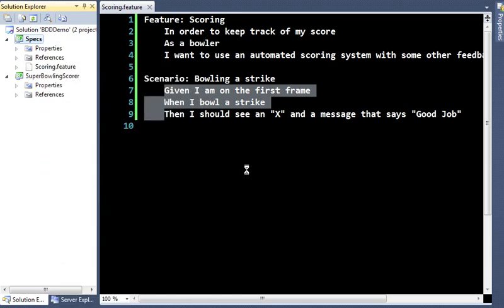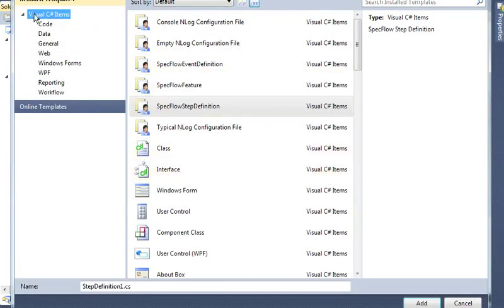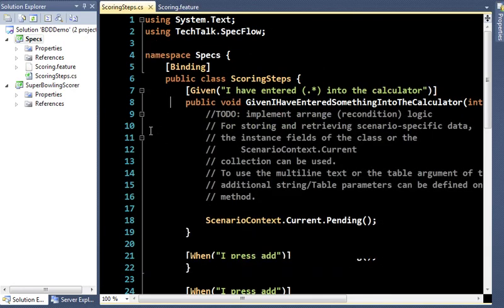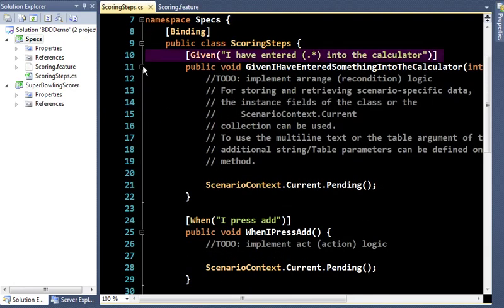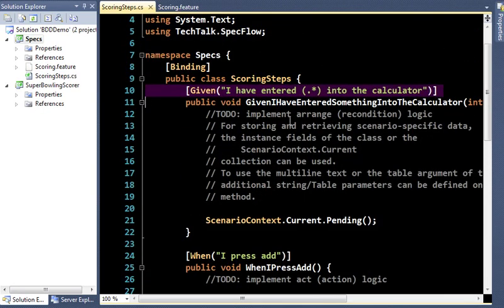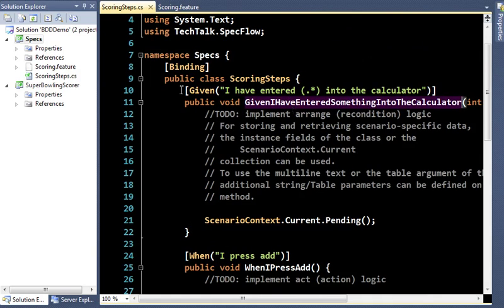So I'm going to come over here, hit New Item, and back up here I'm going to make sure that Visual C# Items is selected, and then step definition is what I want. And this is just a plain old C# file. And in here I'll just call this scoring steps. Great. Now once that gets added in, it's added again from a project template. I have a bunch of code in here, and these are what steps look like. And basically they are methods with a specific name, and there's an attribute up here that tells SpecFlow, hey, for that Gherkin step, match it against this method. So that's how it finds it.